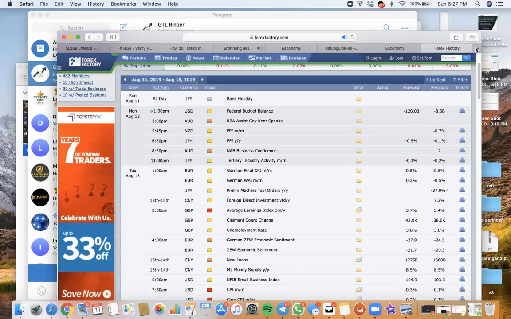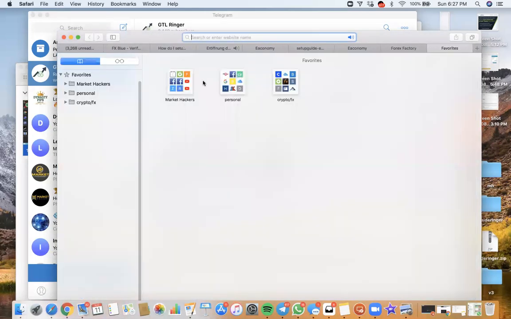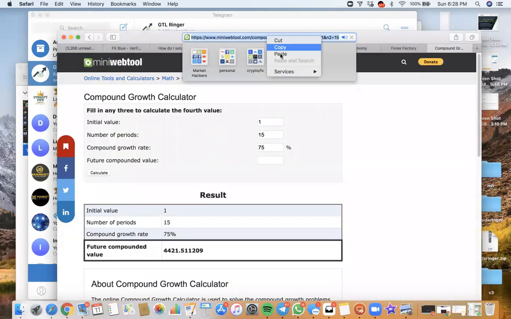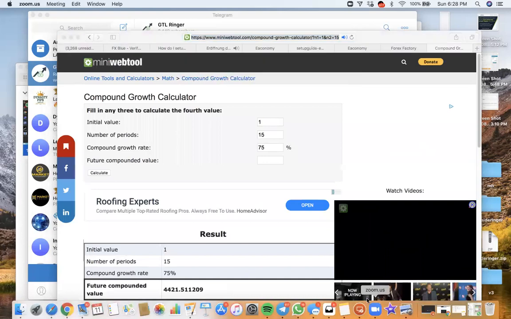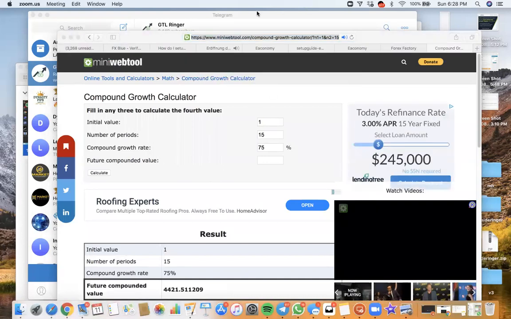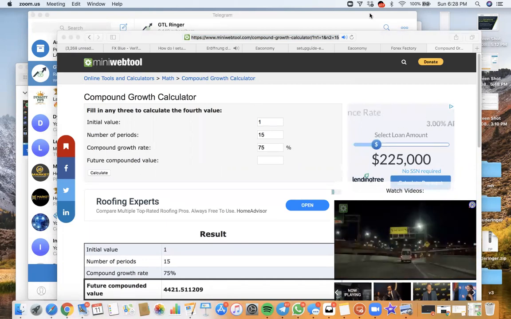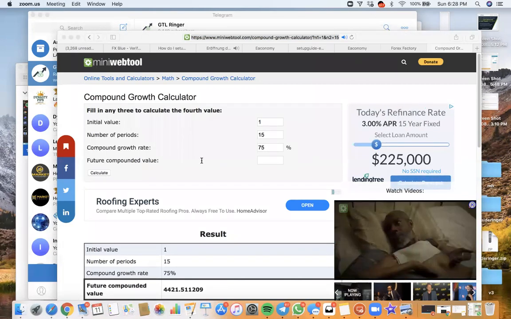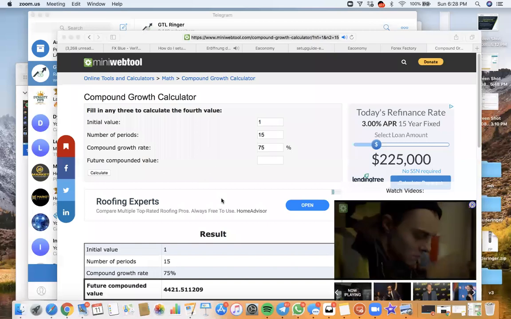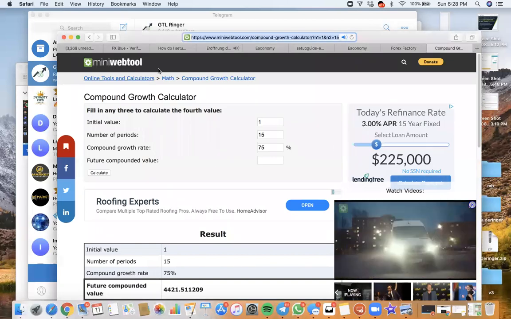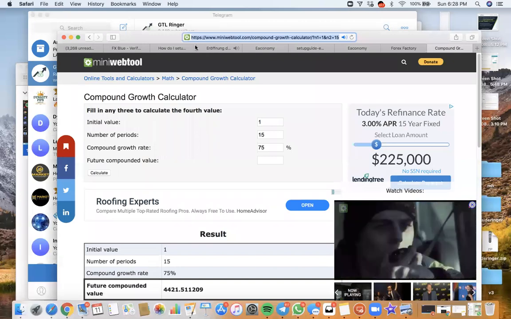So a very nice tool that I like to use is the compound calculator. And I'm going to drop the link for this in the chat as well, because you can have a guide of what you're making every week. So with this calculator, I can roughly tell myself what I'm going to make every week.